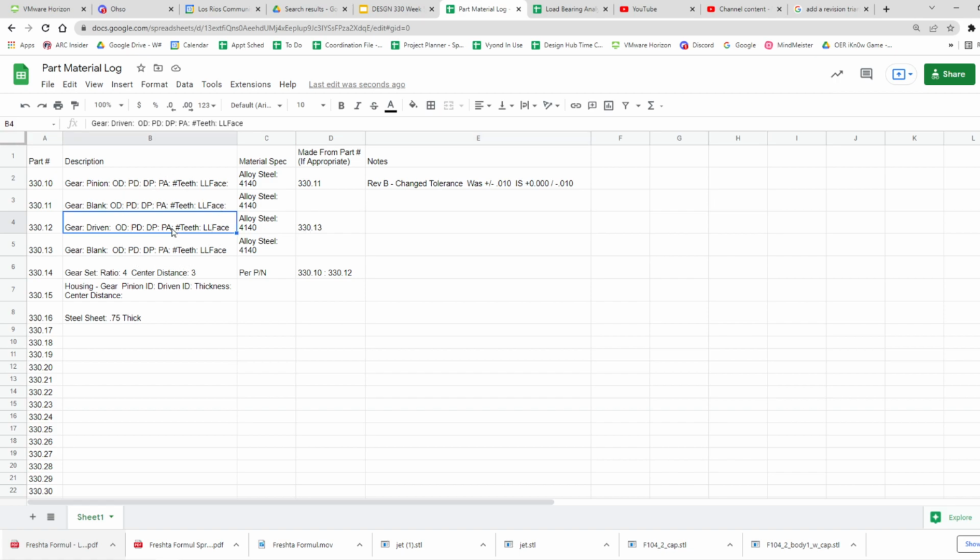Right? And you'll have to put in your numbers for the driven gear. So there should be something here too. So that's how you take account of it. And I'm just going to write that Rev B and let you describe what happened there. Okay, so that's how you take care of the existing ones that you've just changed. You do not need a new part number. You're just going to note what the change is.